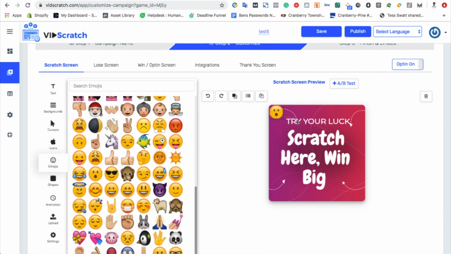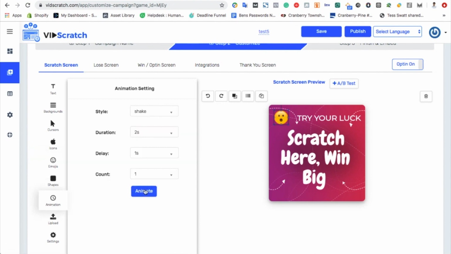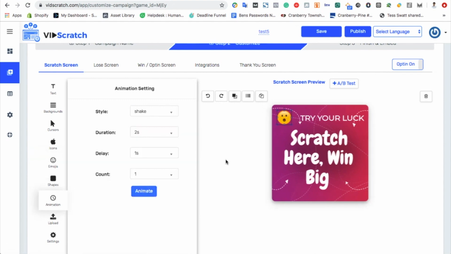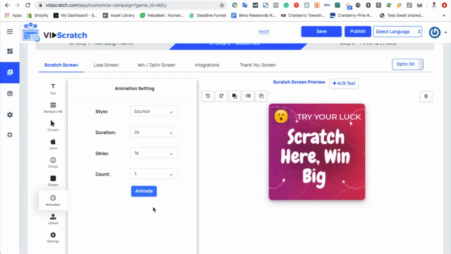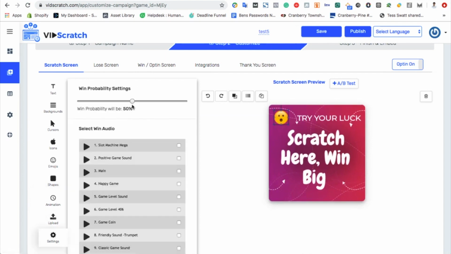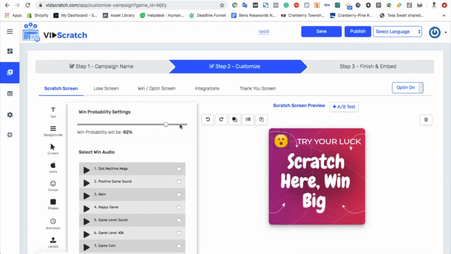Also, to really help conversions, you can add special animations to your scratch card games to draw visitors to them. So just pick your animation, customize the duration of it, delay, and count, and hit animate. Finally, choose your game settings, including what fun casino sounds users will hear if they win, and the win probability settings, meaning you can have someone win a prize every time they play if you set it to 100, or no one could ever win if you set it to 0.